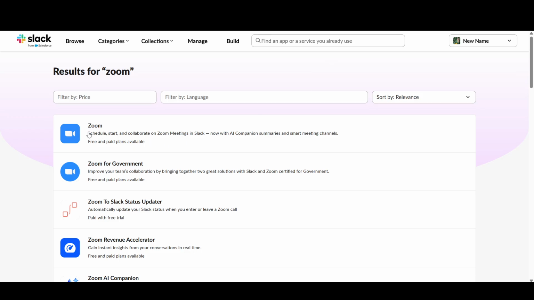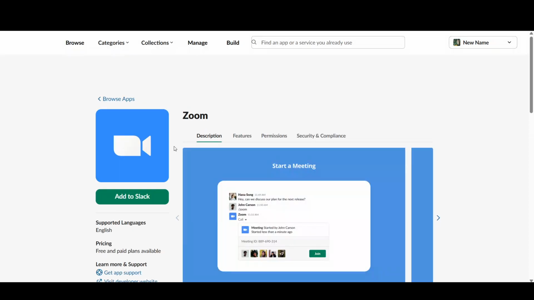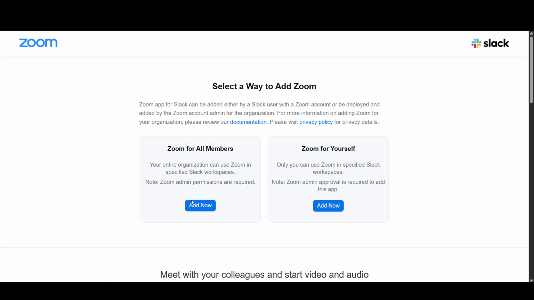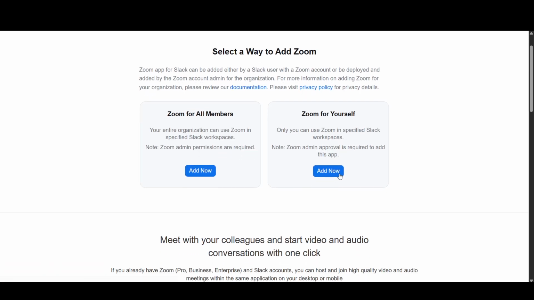Slack will now redirect you to Zoom to authorize the integration. On the Zoom page, click Add Now to proceed. You may be asked to confirm again. Go ahead and click Add Now one more time if prompted. This is normal, and it ensures both services agree on the permissions required.